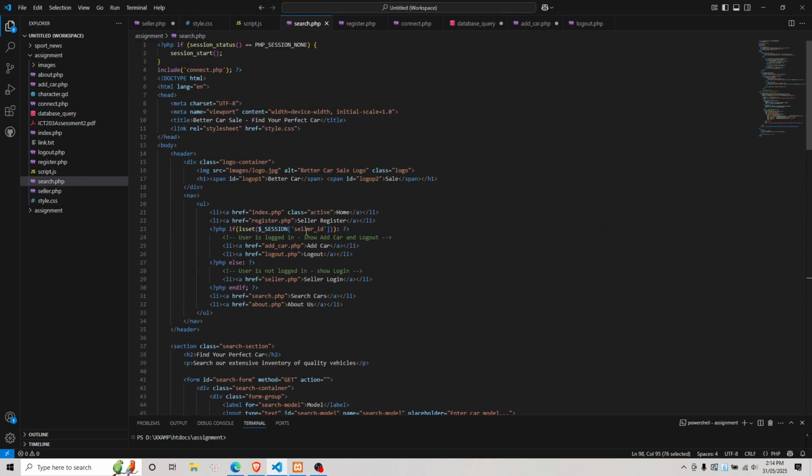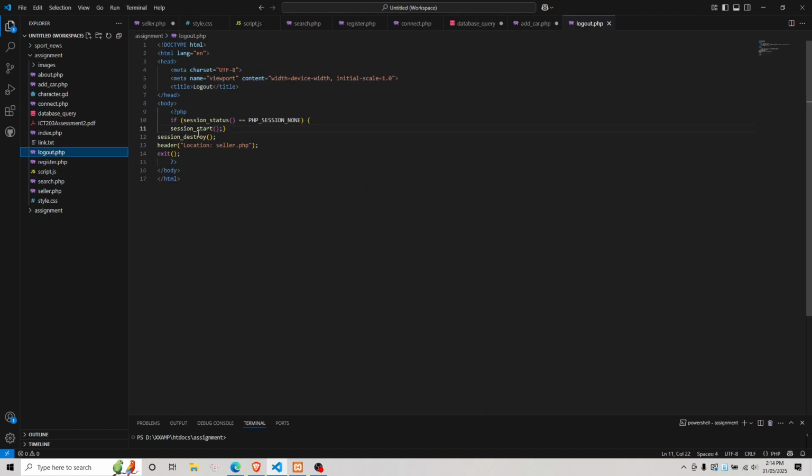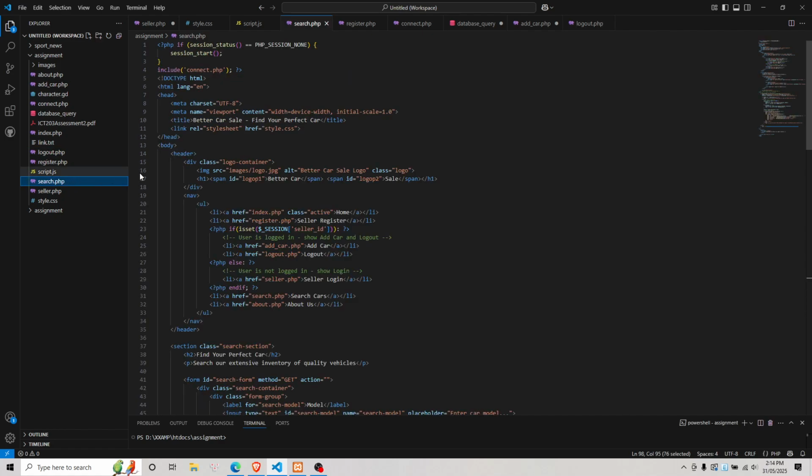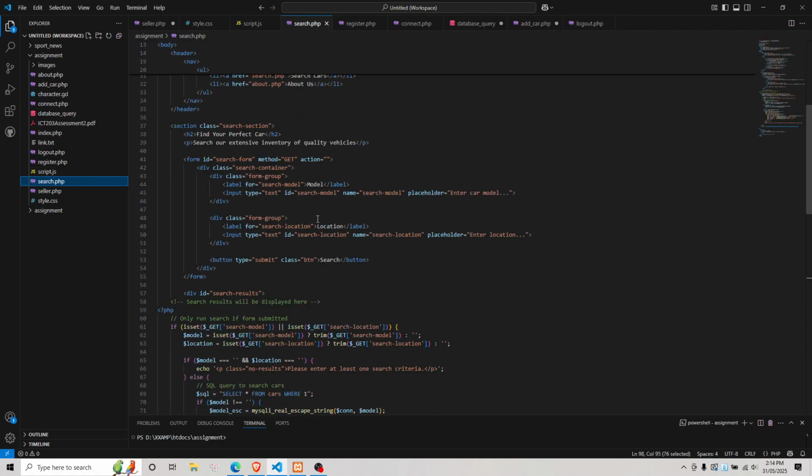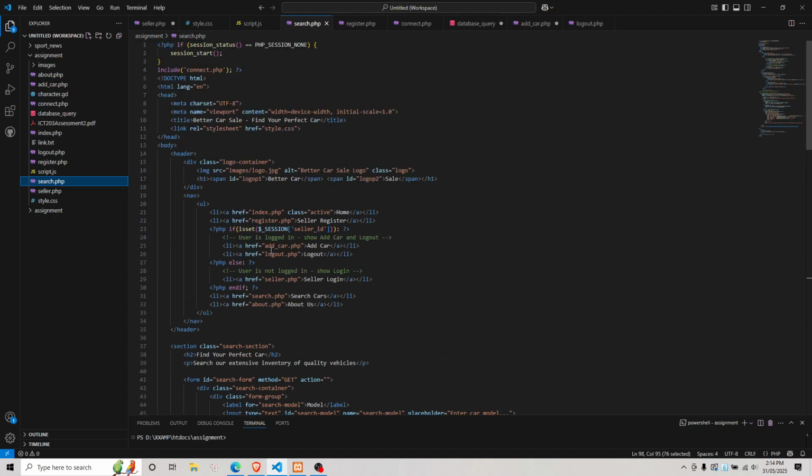Moreover, I also add a login function and a logout function, which basically destroys and removes the seller ID from this global variable section, which then removes the add car and logout links and makes the login reappear.